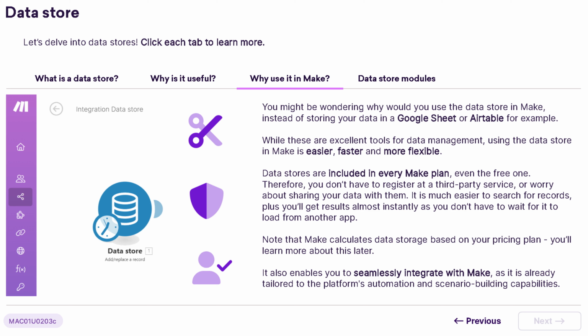One of the biggest benefits is availability. Data stores are included in every Make plan, even the free option, so there's no need to sign up for a third-party service or worry about data privacy. This also means you gain access to rapid data retrieval, no waiting for external app loading times. Furthermore, the data store enhances your workflows by integrating seamlessly with Make's automation and scenario building capabilities. Plus, Make calculates data storage needs based on your chosen plan, ensuring you have the right resources for your projects.